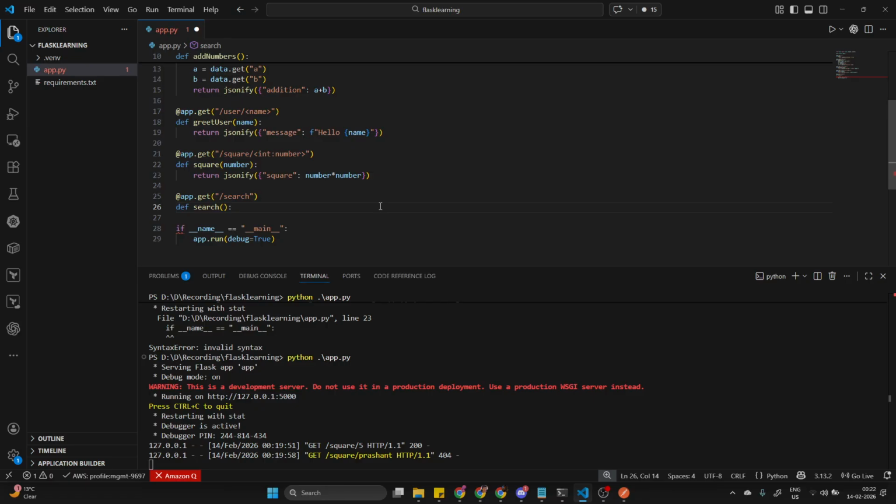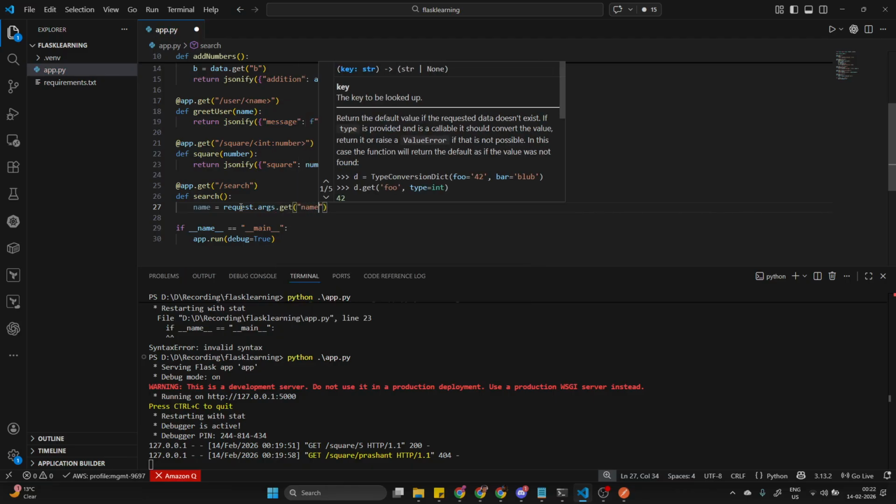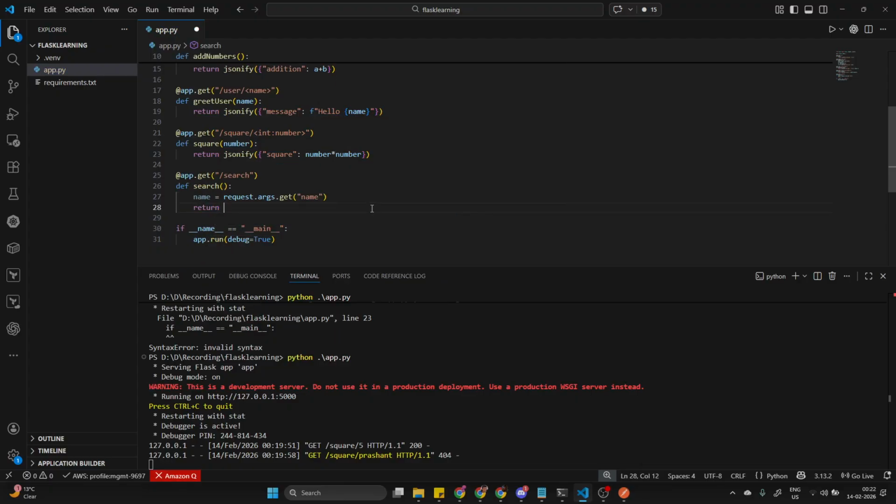Okay, now here what I'm going to do is, first of all, you specify, let's say I want to look for a specific search name, right? So how do you work it on with that is that you extract the name from the request. So request dot args, right, dot get, and then you specify the name. Now I'm just going to return this as of now, right?